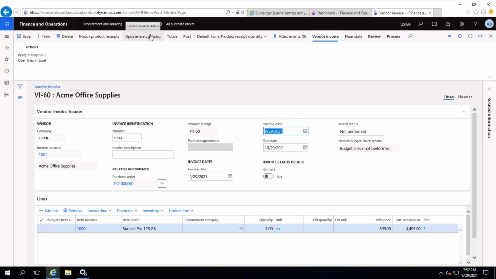and update match status. At this point, why are you doing this update match status? What is the purpose? You don't know. I will explain in detail about these two checkboxes, match product receipt and update match status, later. Currently, you are doing it blindly. Click on update match status. It is passed. Now you are posting.